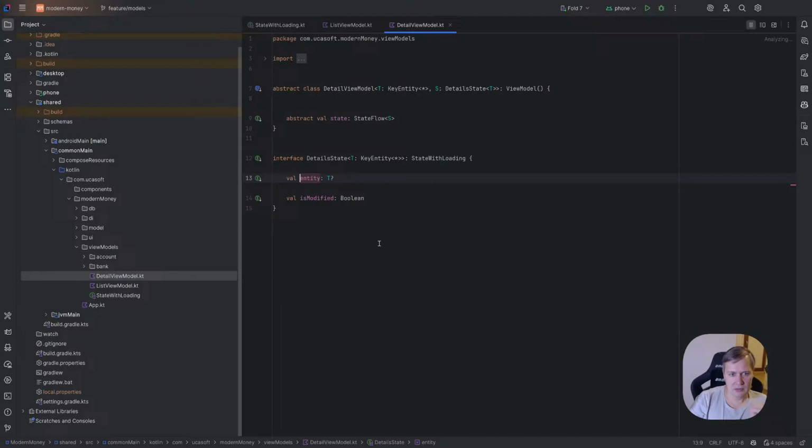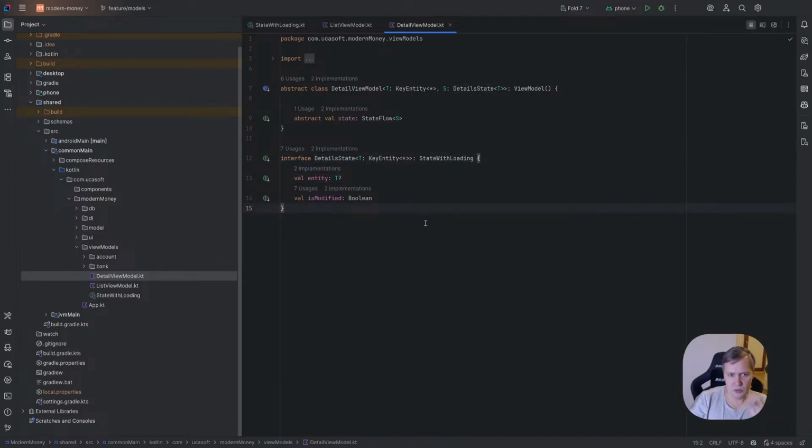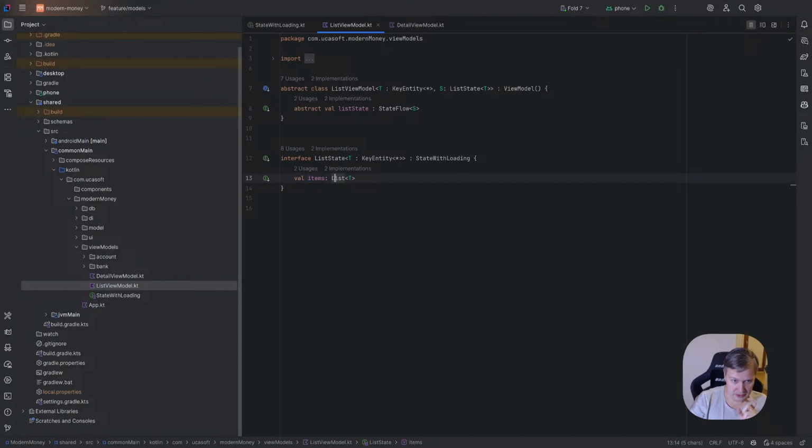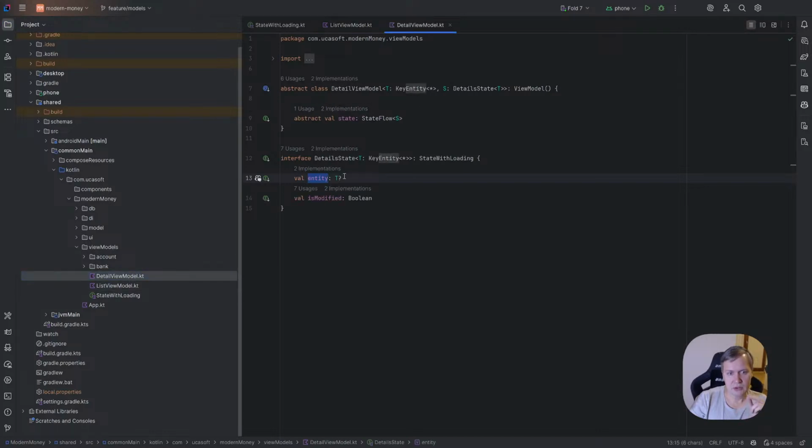And the same for detail ViewModels, we have detail state, so we know that beside loading, it's also inherited from state with loading, we should have some entity, only one, not a list like here. Here is a list, but here is only one, and it can be nullable. And also it has is modified, I will show how we will use it.